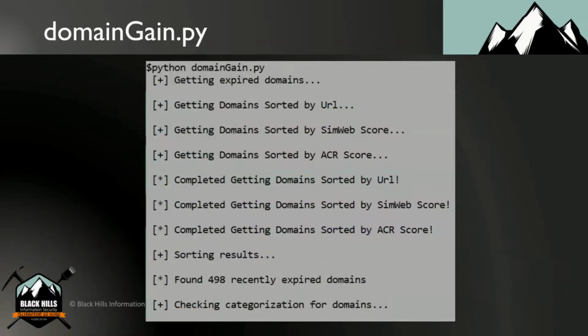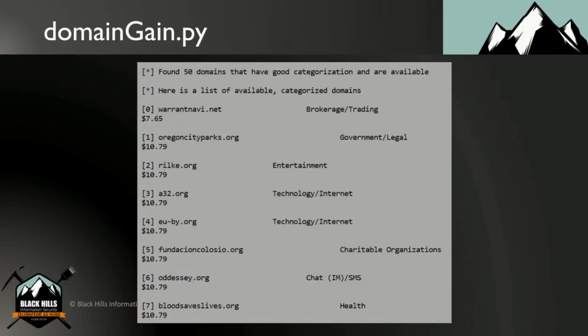So this is Domain Gain. This is by Full Metal Cache, one of the testers at Black Hills Information Security. It automatically goes out online and finds all the domains that are currently for sale. Then it sorts those domains by URL. It runs them through a number of different web scores for risk. So SimilarWeb and ACR, they check to see what is the risk associated with that domain. Then they resort it by score, and then they come back with this.